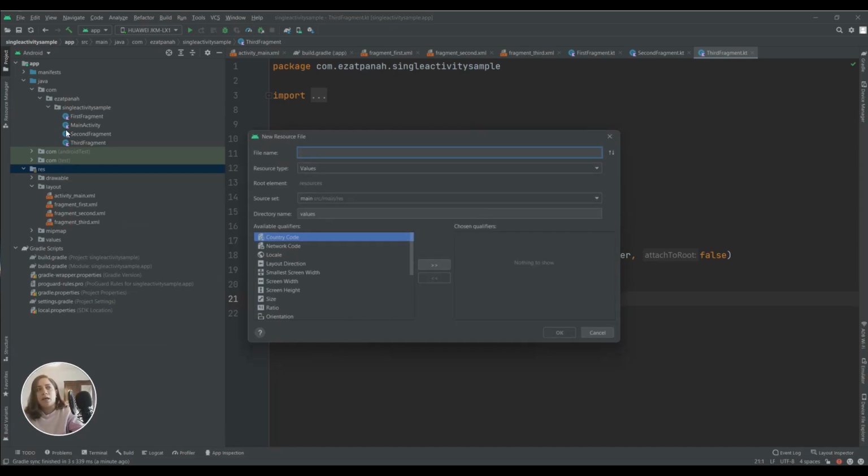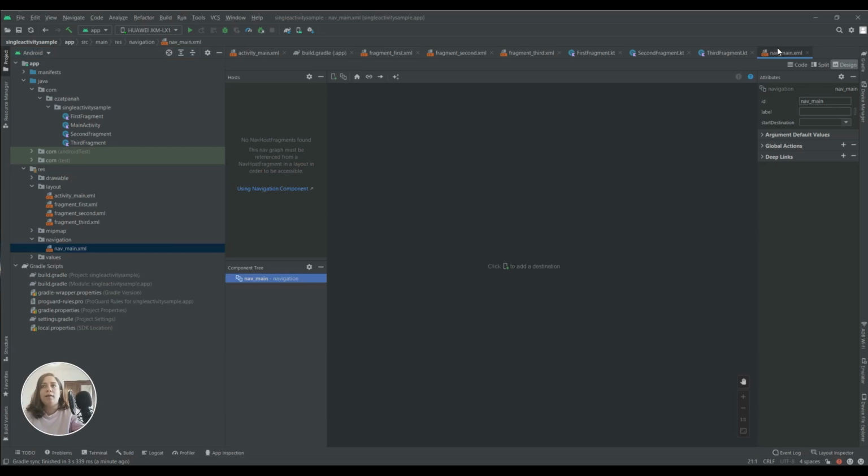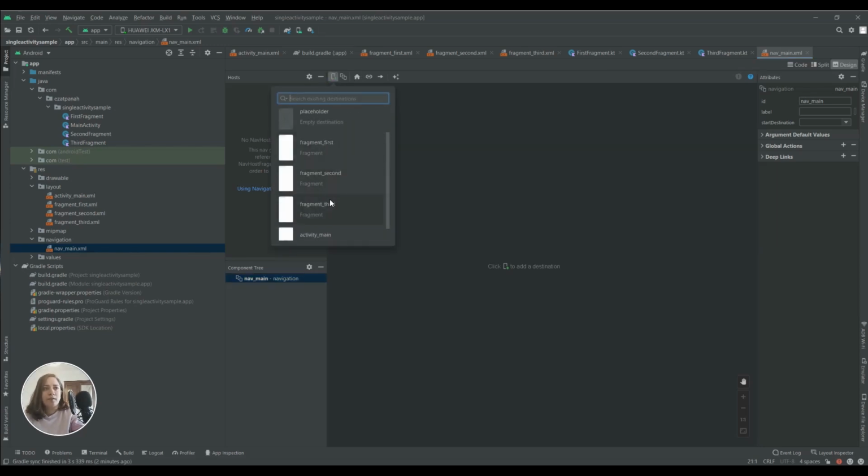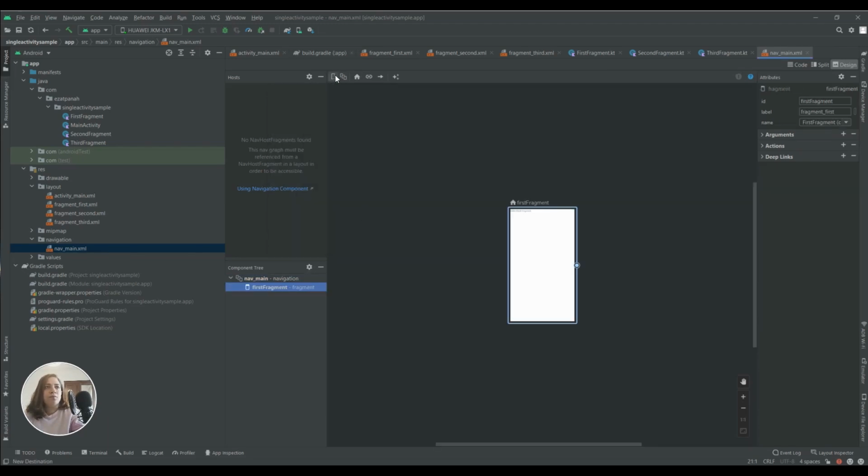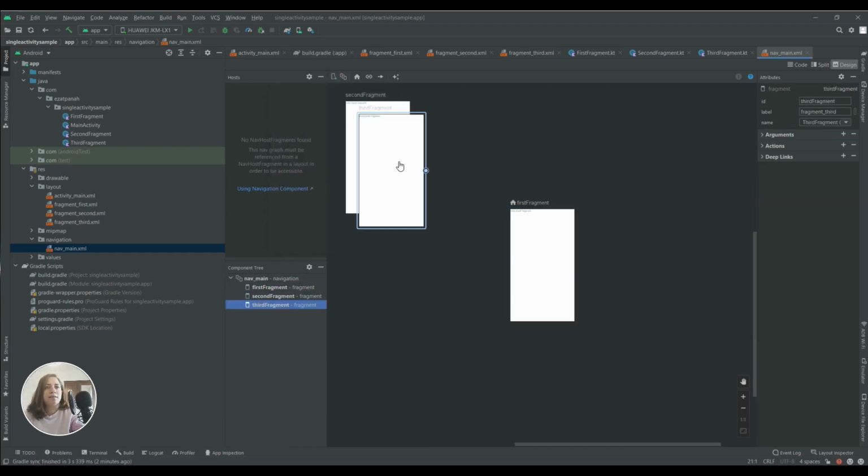Like this. You just need to create a resource with the type of navigation. Here I put a name. You can type any name that you want. I have my navigation component, and here I just need to add my fragments. You can see here my first fragment, my second fragment, and my last fragment.